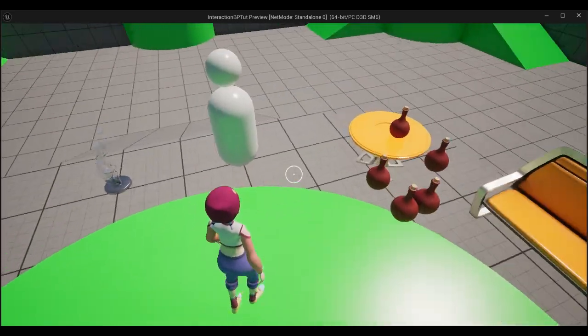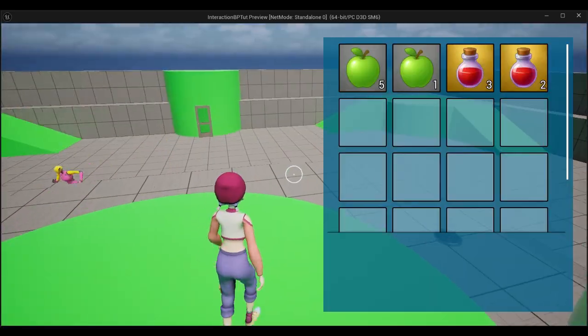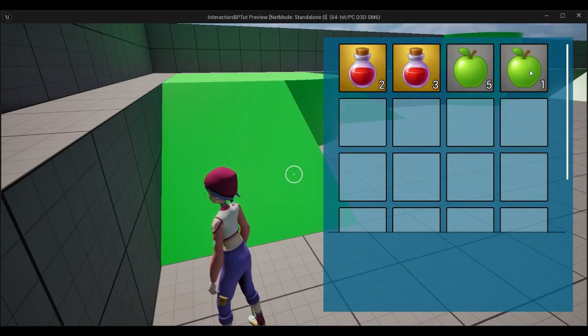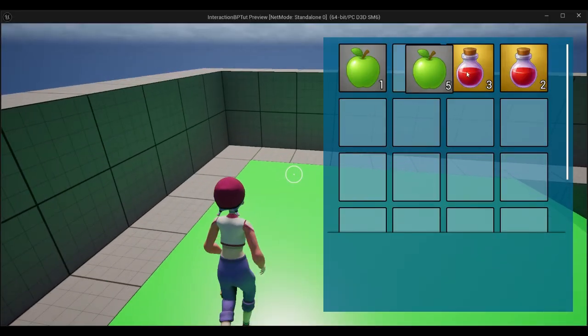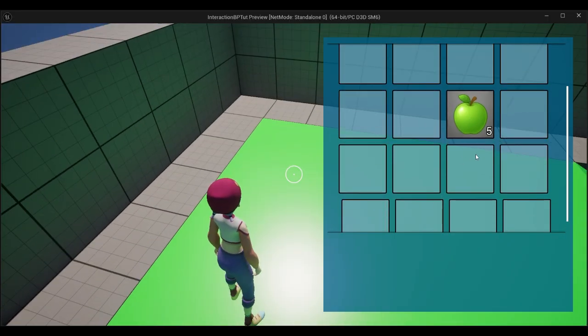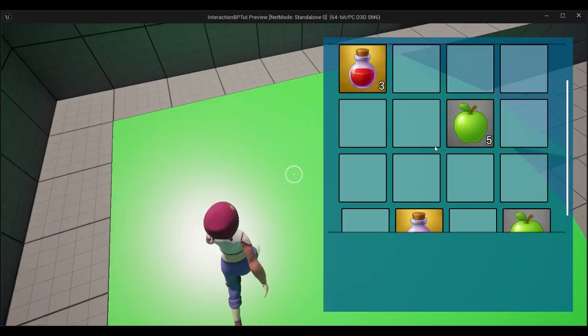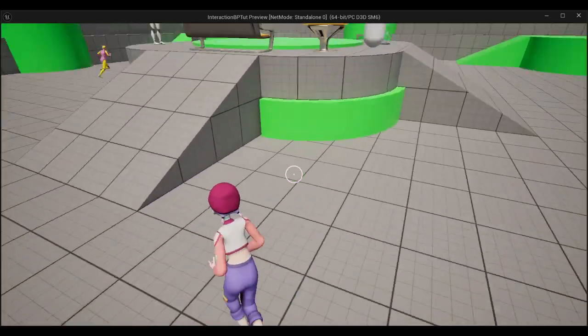Okay, let's pick it up. Let's pick these up. And as you can see, I have 6 apples and 5 potions. Now if I swap between them, it works perfectly fine. If I close and open, they will stay in the same positions. As you can see, it's working.